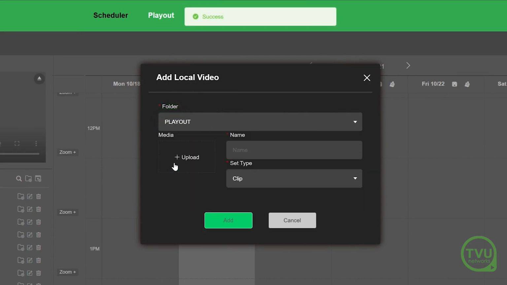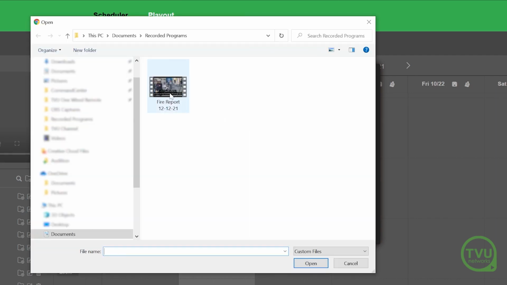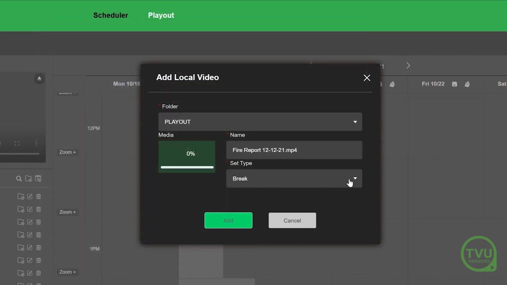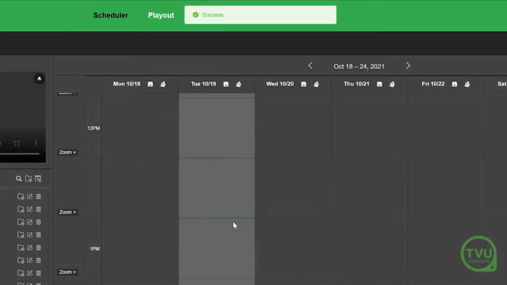Then click Plus Upload to upload a local media file. Browse for and select a local media file and click Open. Click the Set Type drop-down menu and select your set type. Depending on what file type you selected, you may need to enter a name. Finally, click the Add button.